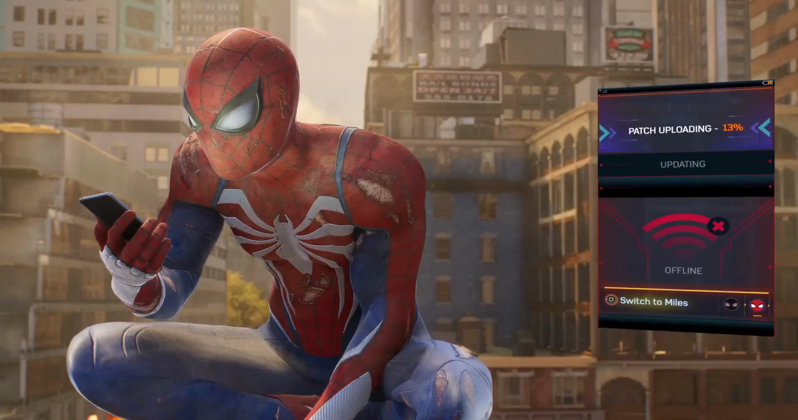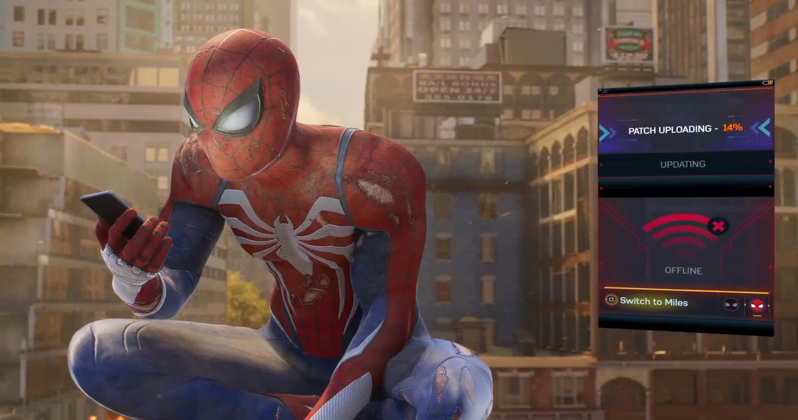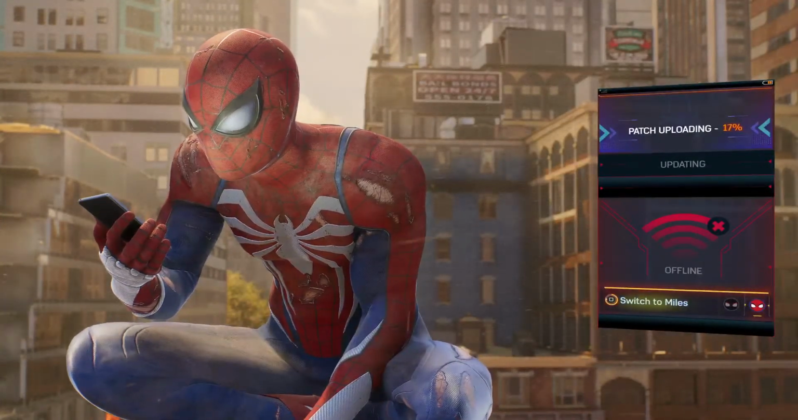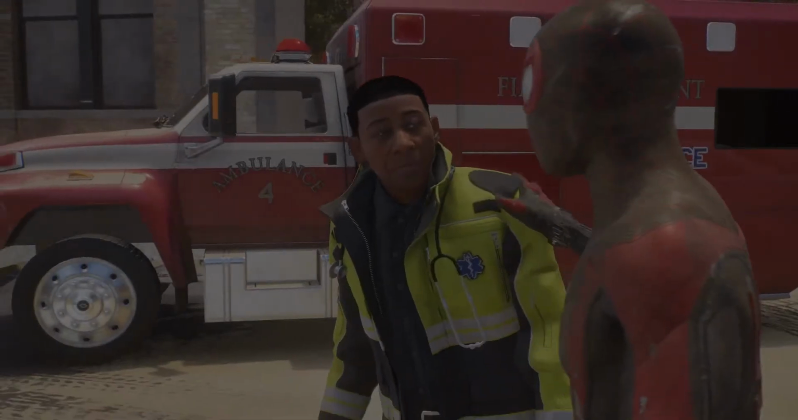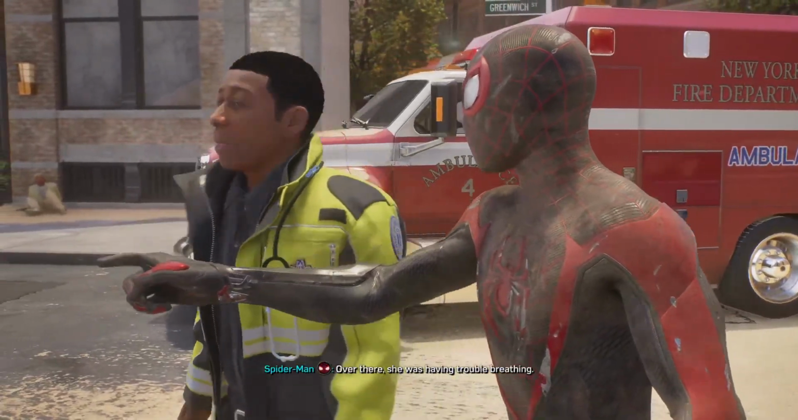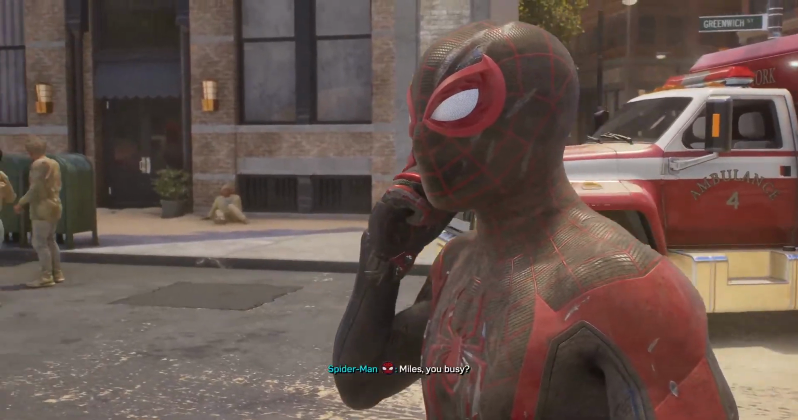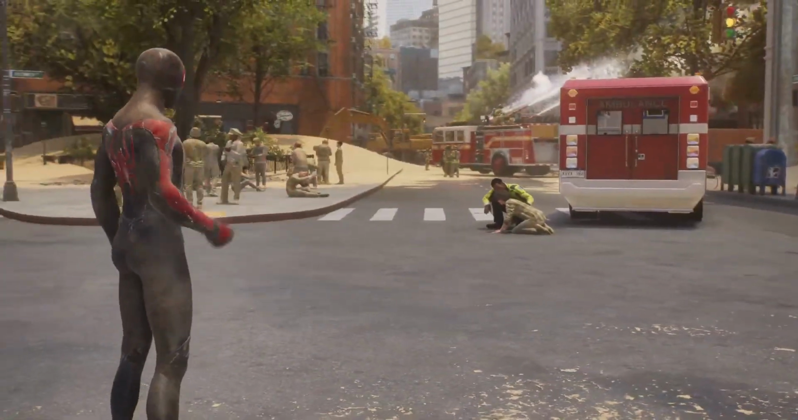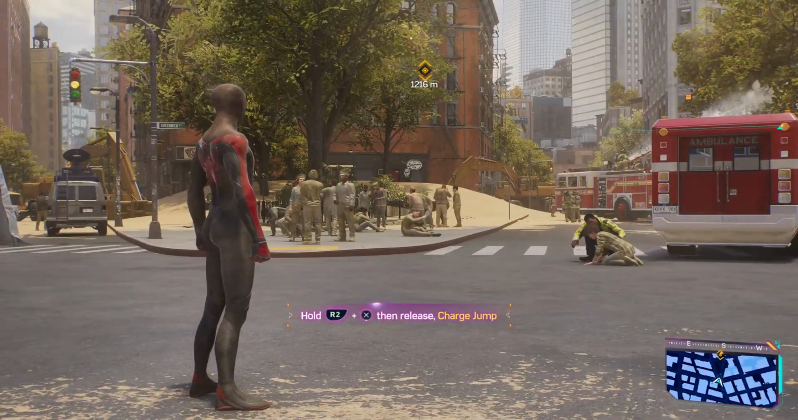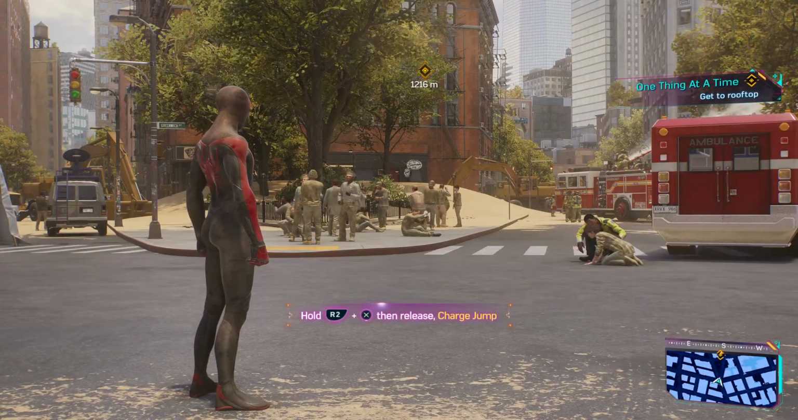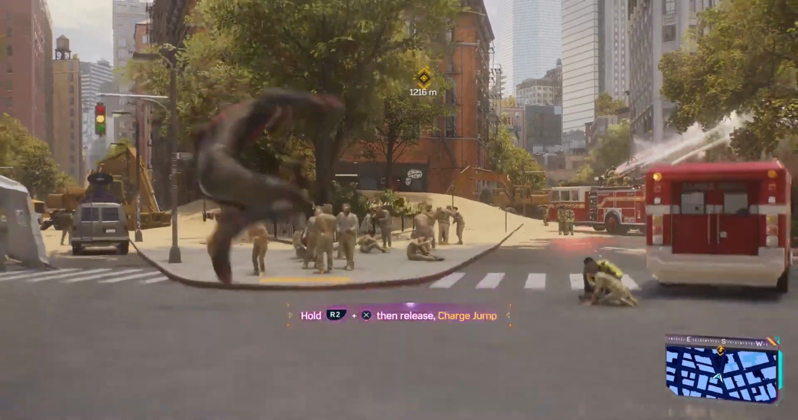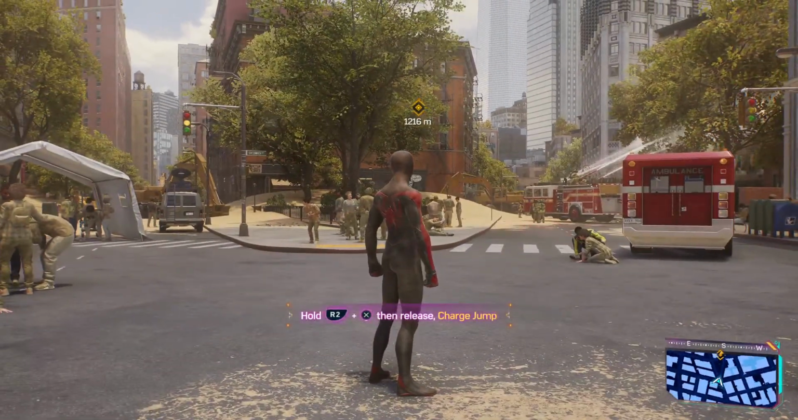Hold square button, switch to Miles. Over there. She was having trouble breathing. Miles, you busy? What do you need? Get to the roof of that building nearby. Hold R2 button plus cross button, then release, charge jump.